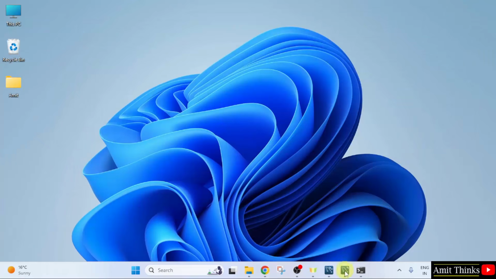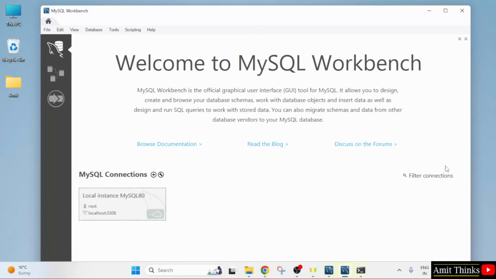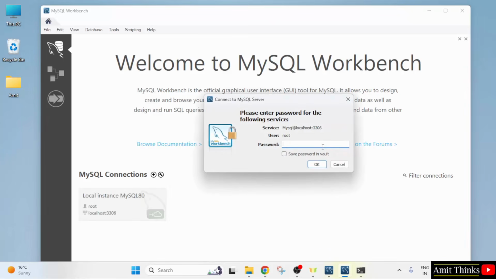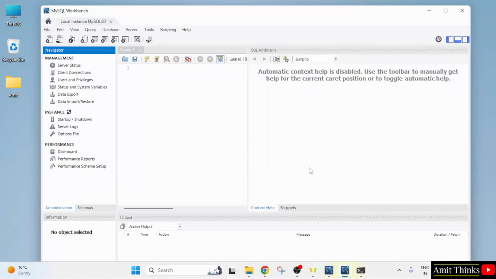Let us minimize and go to Workbench. So I told you it is a UI to work with MySQL. Okay, so what you need to do, click here, enter the same password, click save password and click OK. Now MySQL Workbench will open. So this is a UI to work with MySQL.